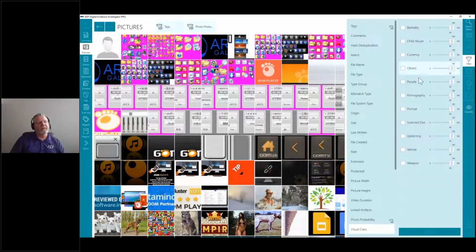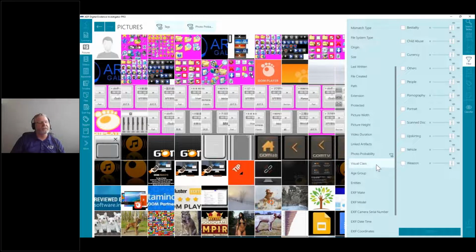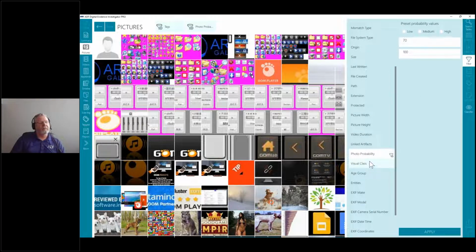And with that classification, I'm sorry, photo probability. Let me go back to photo probability here for a second. I'm going to reverse this just to show you. So where we're showing everything that we thought had a probability of being a photo, now let's reverse this and show you everything that was filtered out.